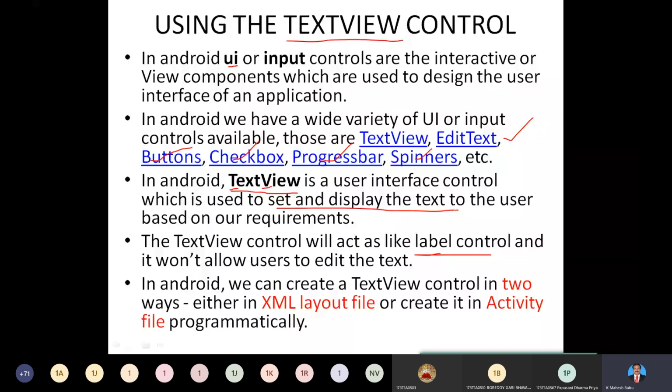So usually we may maintain this information in two ways. You may maintain a text view, or what you can call a label, like static text, in two ways. One is by means of an XML file, another is by means of a Java file. So we can show hello world information in two ways: one by XML file, and the second by Java file, that is, you can call it the activity file.